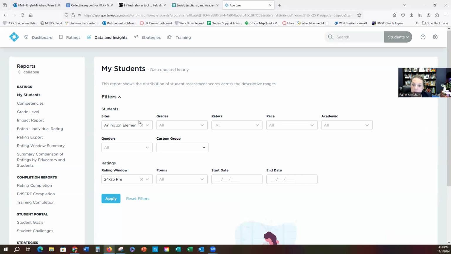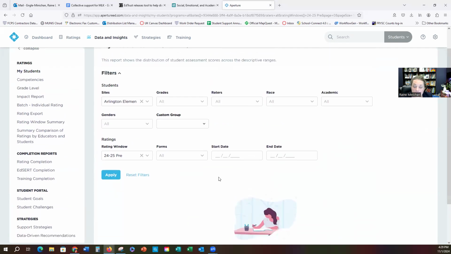So if you select 24-25 pre, click Apply, any student that was rated prior to October 21st is going to be listed down here. Now, Arlington did not have any students, which is good because my video won't release any student information inappropriately. But some sites will have a list of students here, and you'll be able to see the date they were rated and who rated them during that pre-assessment window.